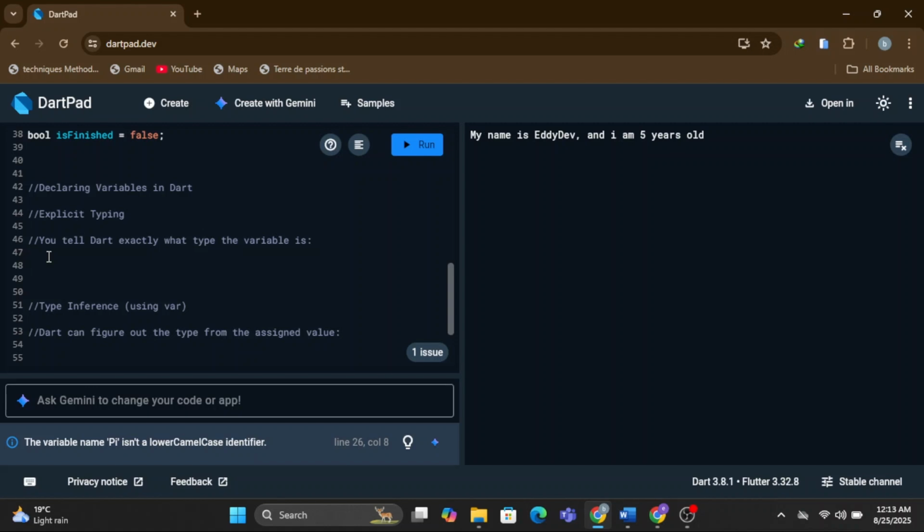But we've done it from the first stage. So let me repeat myself one more time. When it is explicit typing, it's when we use int count.